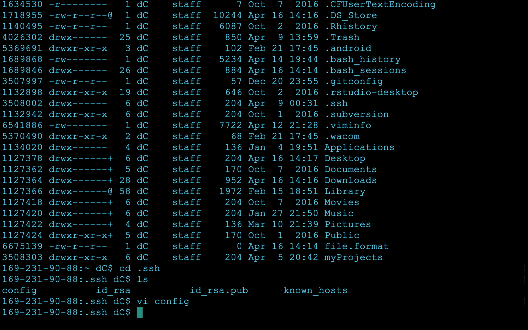Yeah, so do mkdir .ssh and then cd into that directory. Once you are in that directory, go ahead and do touch config, enter. I already have a config file, so I'm chilling. I'm fine. All right.